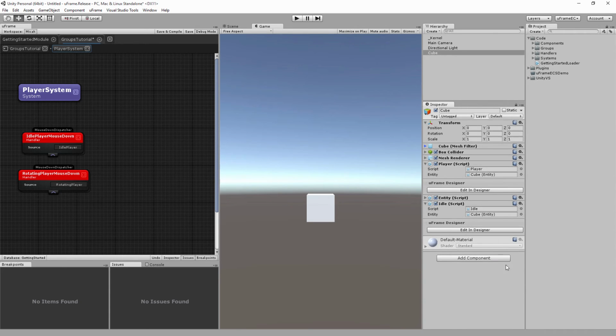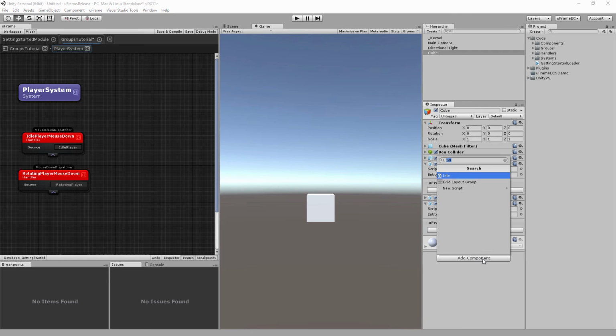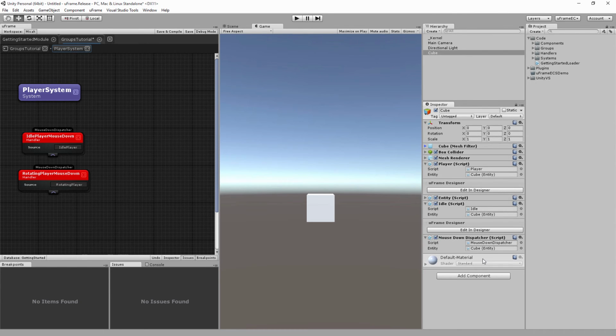So at the time of this recording, it's a little bit hard to determine when using a group what dispatcher should and shouldn't be used. So it doesn't directly show that there is a need for a mouse down dispatcher. This is on our to-do list to fix, so it may already be there at the time of watching. If it is, just go ahead and click the button. Otherwise, I'm just going to add it manually by doing the mouse down dispatcher. This will ensure that our events are properly invoked.